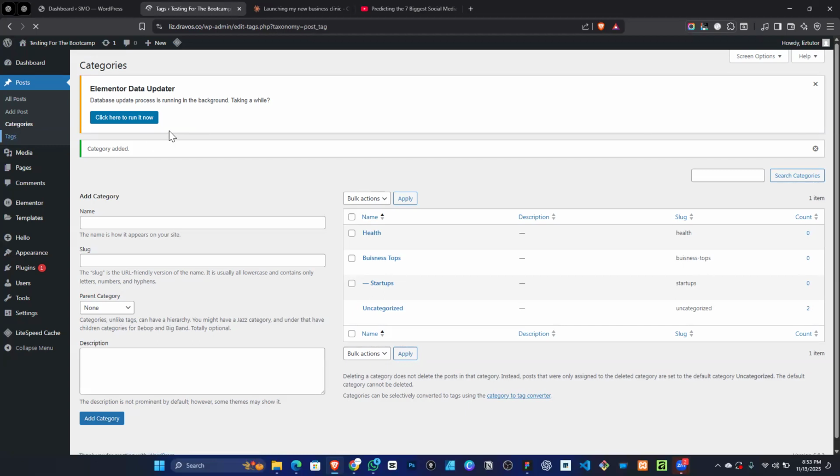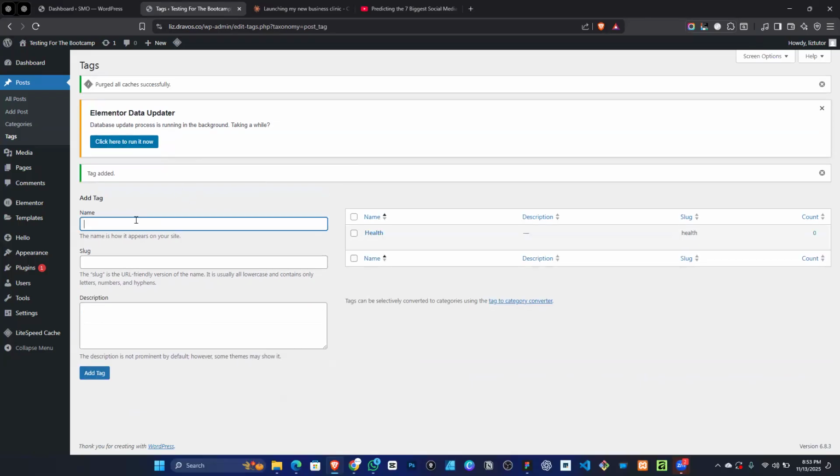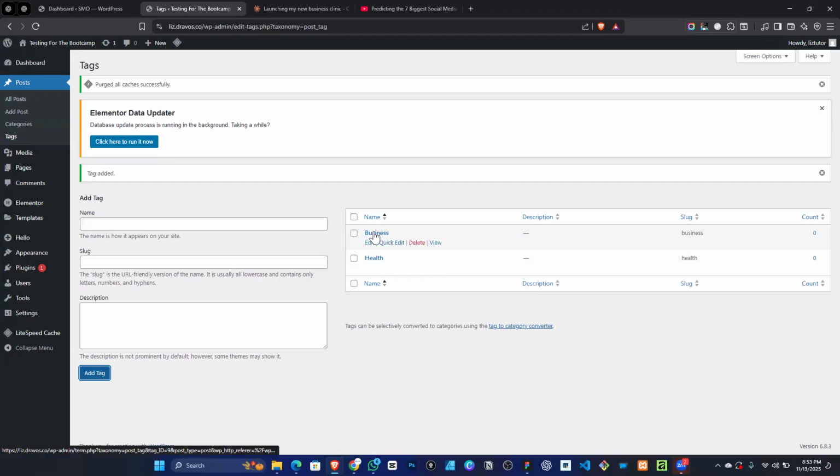Then for tags, people can actually search for tags. So you can just say health and tag on health and business. So anytime people are looking for tags on your website, you can search your website. Maybe there's a tag, there's a search button. Anything that's under business will come out as long as it has that business tag. All right.